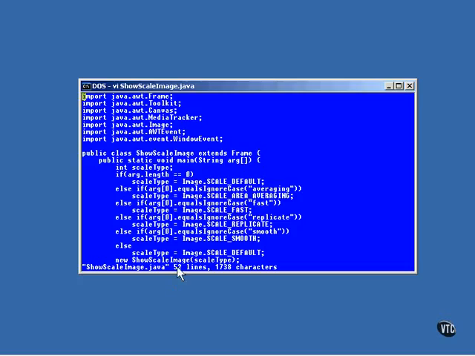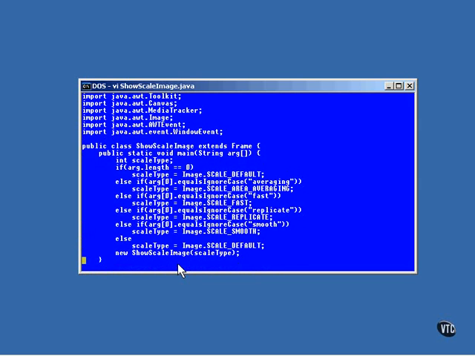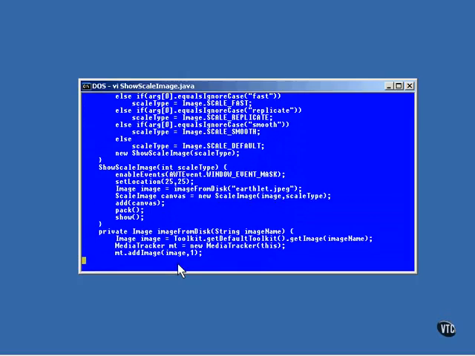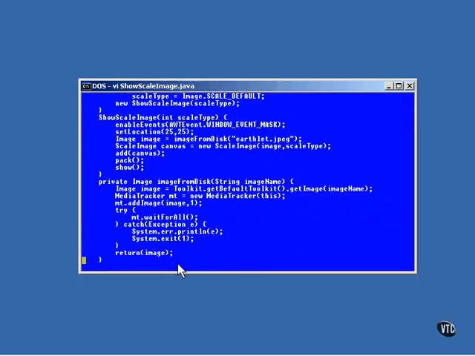Anyway, this line is the call to the constructor of the canvas that's going to scale and display the image. Because it's going to do the scaling, the type of scaling is also passed to it. And here is where the image file is loaded. A media tracker object is used to halt the program until the complete file is loaded.